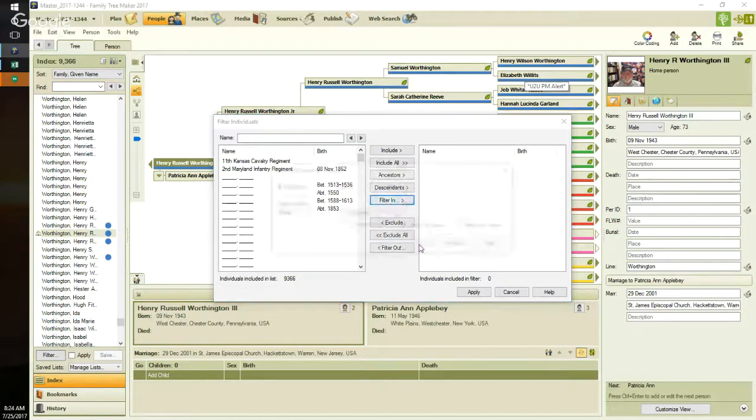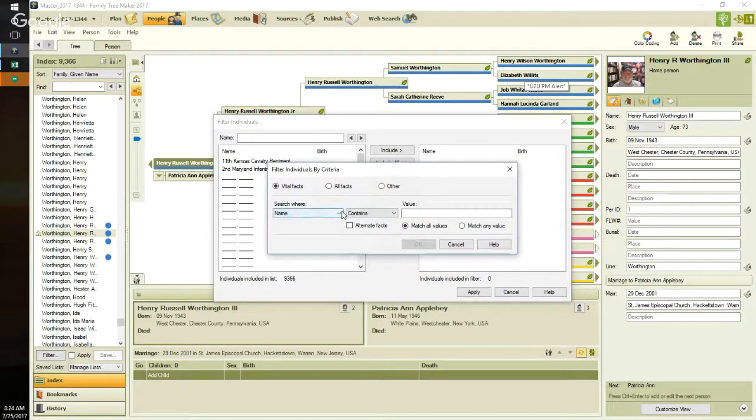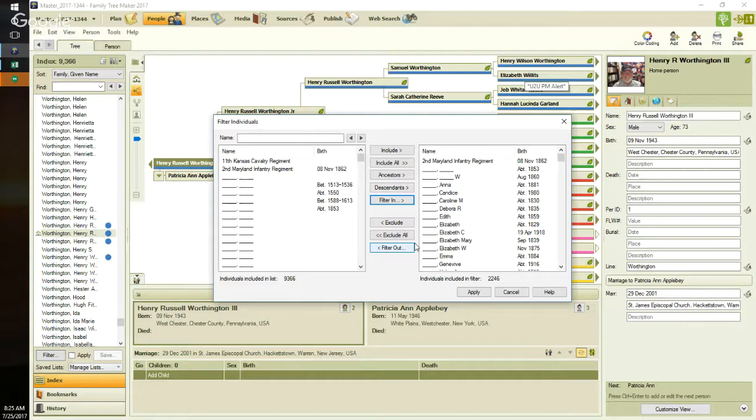Now I'm going to filter in anybody whose birth date is after 1811, because that was the birth date that was for Civil War records, 1811. And I'm going to include alternate facts because I have many records that have alternate facts. So I'm going to just use anybody whose birth year is after 1811 and click OK. So I went from 9,000 people down to 2,000 people.